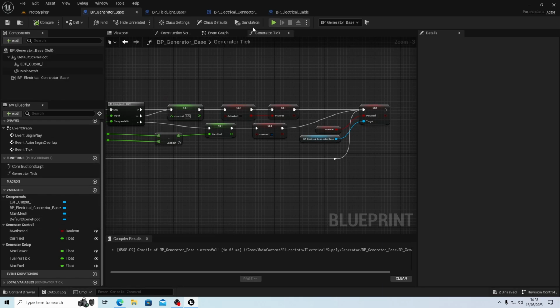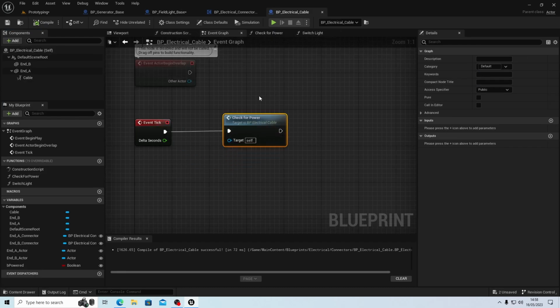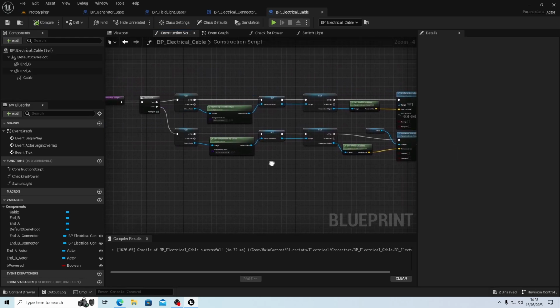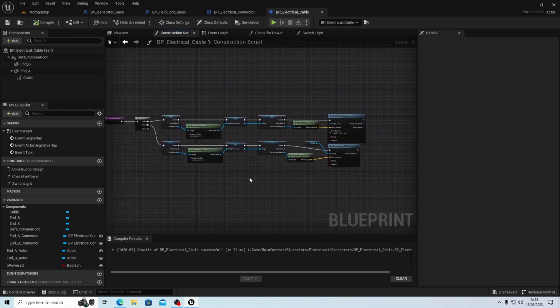So neither does the base light, the light base here. It knows nothing about the cable. So when that's connected, we need to tell it. So how does it know it's connected? How did we set it? Well, we did that in the construction script. We did that all in there. We got all our checks and so forth. The reason it's in the construction script is when it's created, it will be automatically connected.